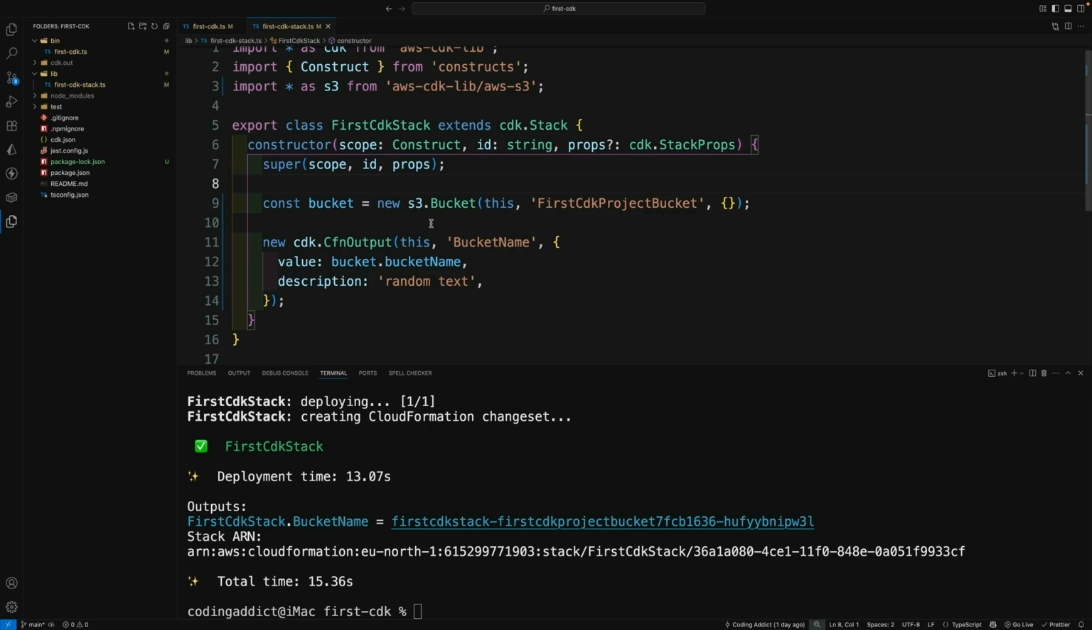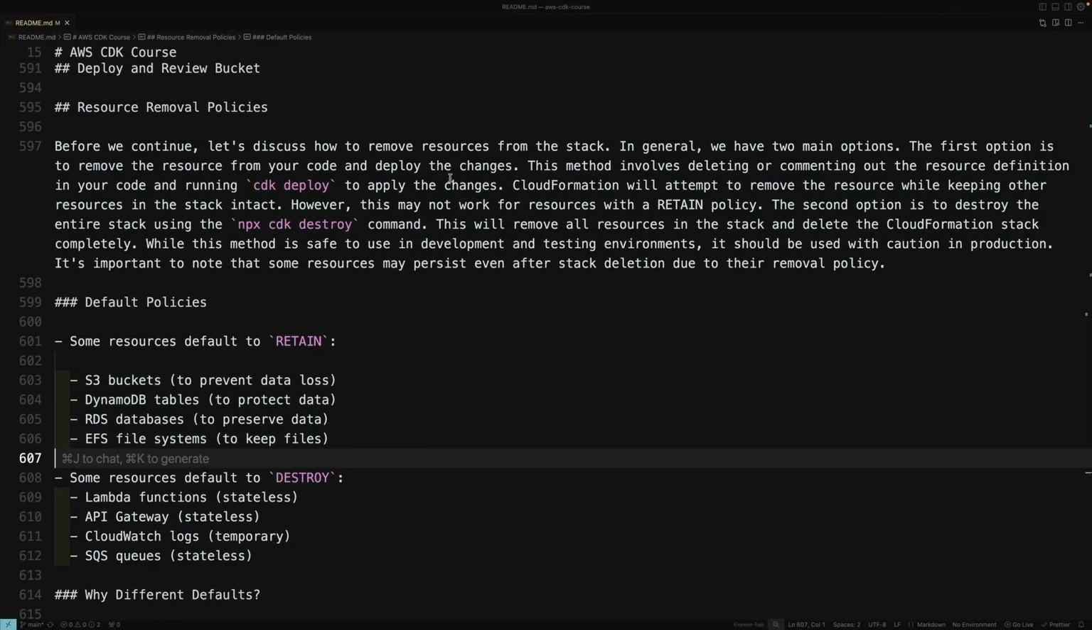If we delete the stack, so the entire first CDK stack, what do you think happens with the resources? Do they get deleted or are they retained in the AWS? And the answer is: it depends. It depends on the default policy for that particular service. So for some services, actually, the default policy is to retain. And remember, we created that bucket with default policies. We even got that random name just so it's unique globally for that bucket.